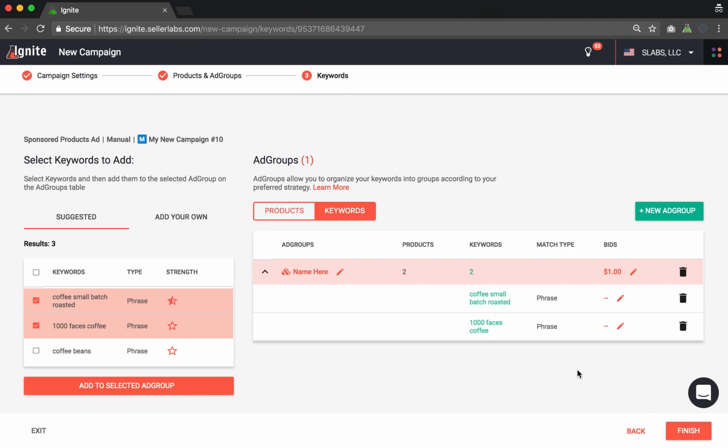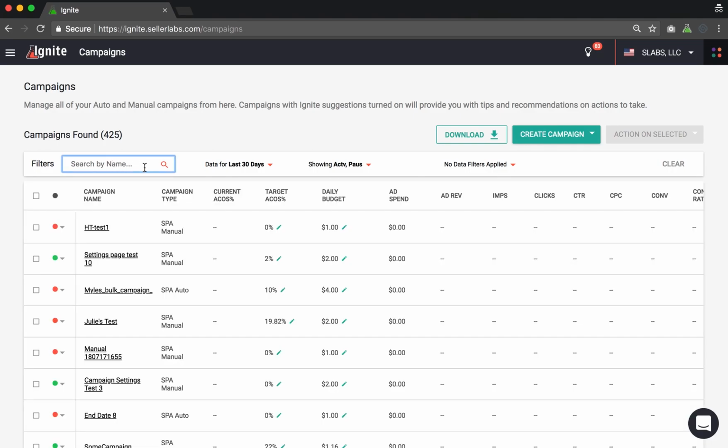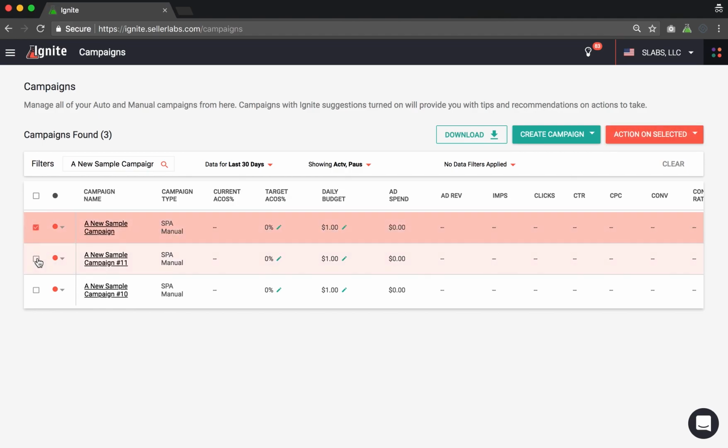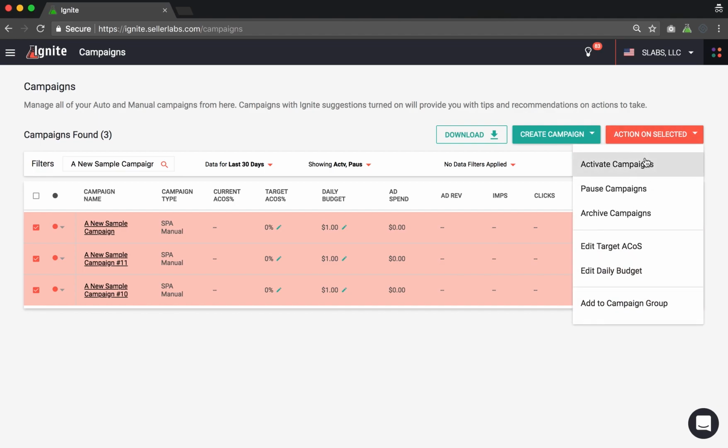Once you're satisfied with this page, you'll click Finish to complete, and that will bring you to your campaign list where you can then search for the campaign you've just created, make additional modifications, or go ahead and activate it for live mode. You can also activate and take a few other bulk actions on the same list page by highlighting the campaigns you want to edit and then clicking the action on selected dropdown. Notice that for this example, we would choose activate campaign, but you could also pause or archive campaigns, as well as change the target ACoS and the daily budget.